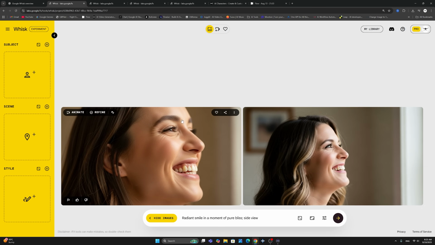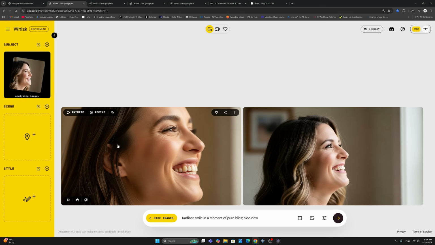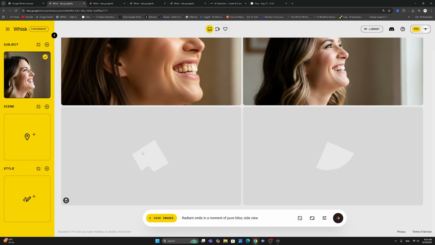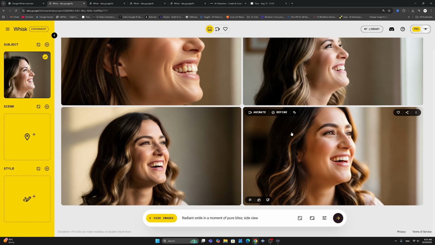Looks like we have a picture of a lady here, and we are going to, for example, take this one here, and we're going to put it in here. And now Google Whisk is analyzing this image to understand what it contains. Let's go ahead and run this again. And we are going to get a new set of images. And now we can have also the same lady here.